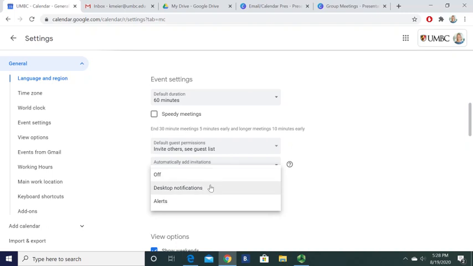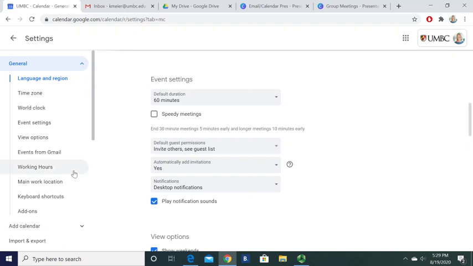So I'm going to choose the desktop notifications, which I also recommend you do. You can also associate a sound with the notification. I like to have the sound. It's an additional reminder to me, but you definitely can uncheck the box too. So now that I've chosen between desktop or alerts, now we can start to add in different notifications for all of my upcoming events.